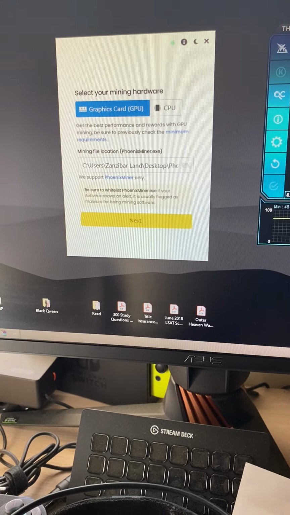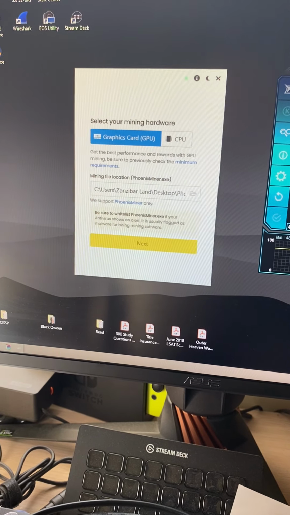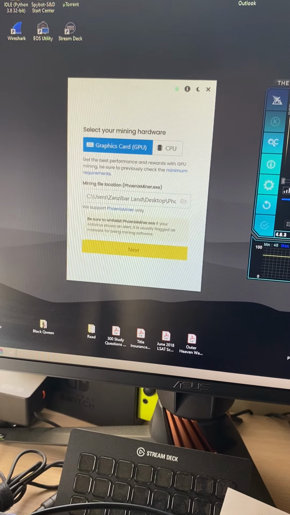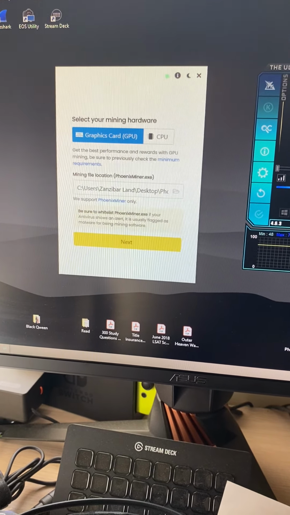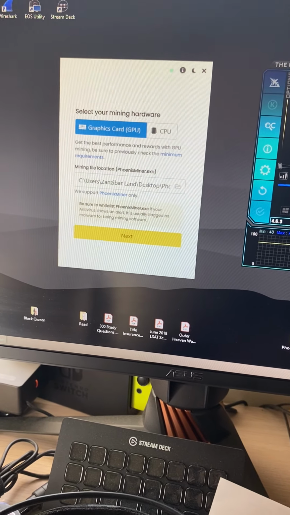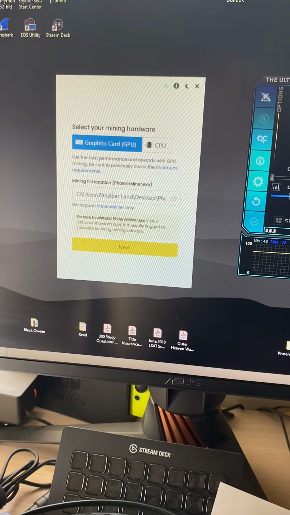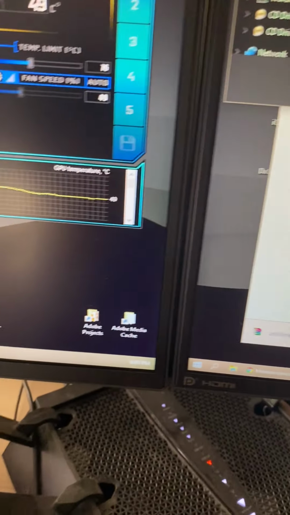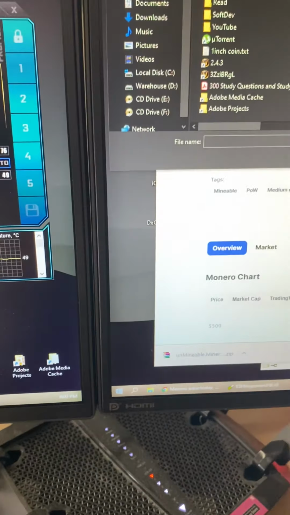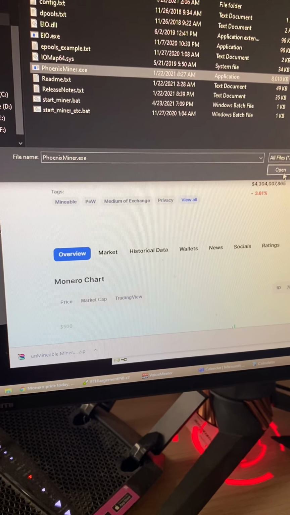Phoenix Miner has gotten some bad press lately on account of NiceHash kind of bad-mouthing them because they had their Mega upload repository ripped out from underneath them. So people thought that they were corrupted or whatever. But Phoenix Miner is in a good spot. Let's point it to where our Phoenix Miner is, down here on the desktop. You want to click on the exe specifically and hit open.